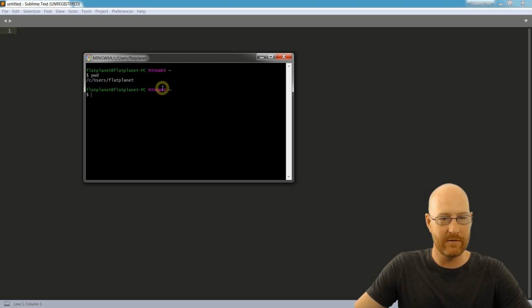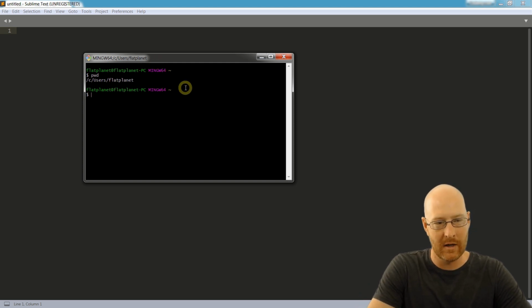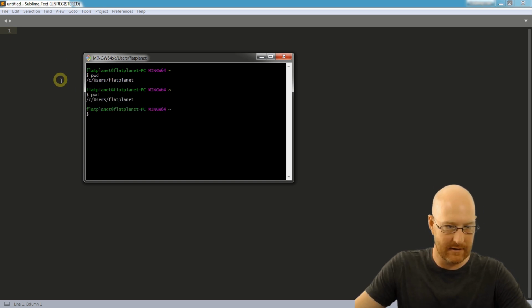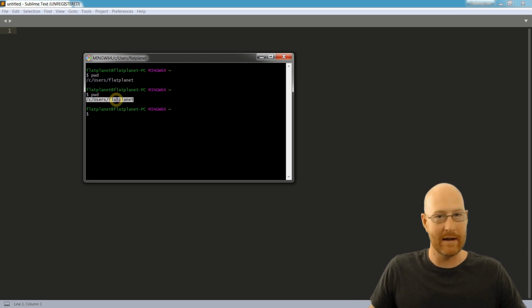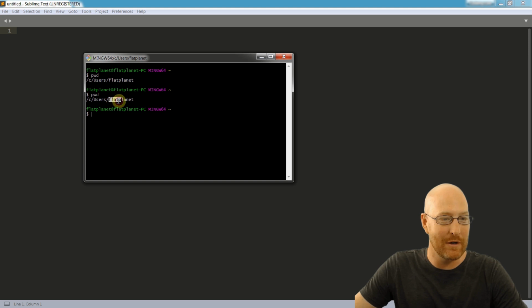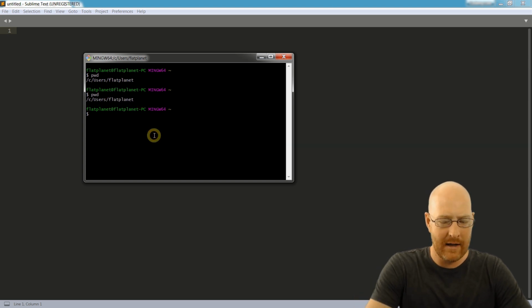And here we have the terminal. This is it. You can see with pwd, I'm in this C users flat planet directory. This is just my default directory. And it's flat planet because that's the name of my computer, because I think it's hilarious that some people still think the world is flat. It's going to be whatever your computer username is. That's the directory you're going to be in.